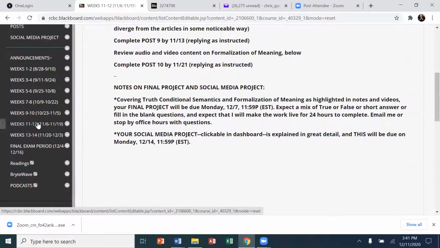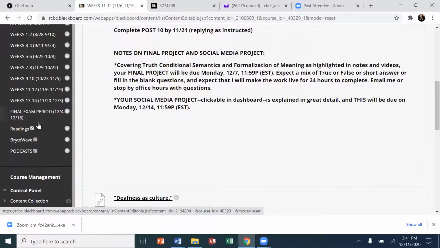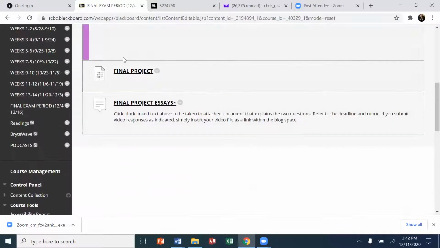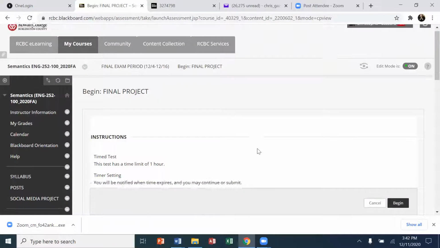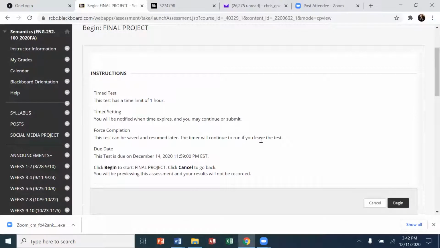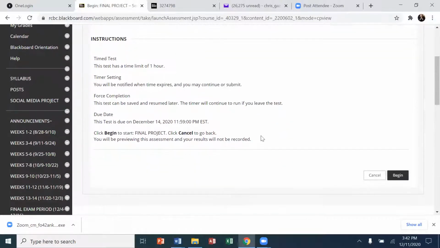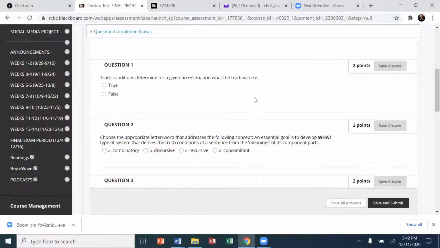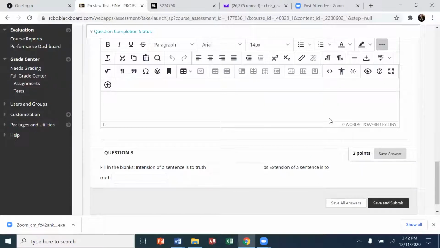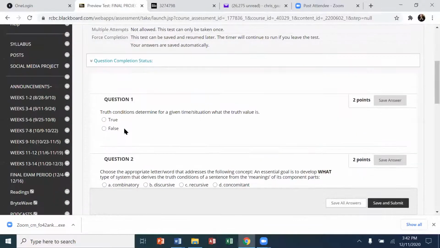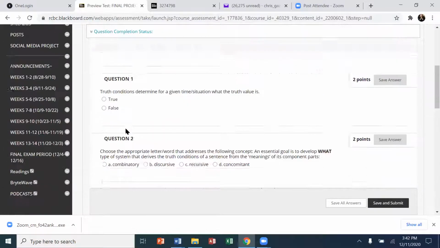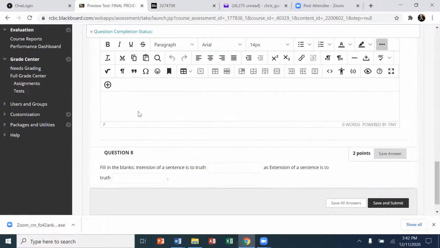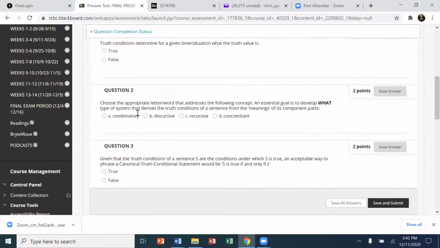Because the 8 questions in the final exam periods document or assignment of the final project are meant to tap into those materials. So you click begin, and the questions are fairly self-explanatory. There are 8 questions, all right here. It's an exam technically in format, but don't view it as such. In a course called semantics, I think that matters.